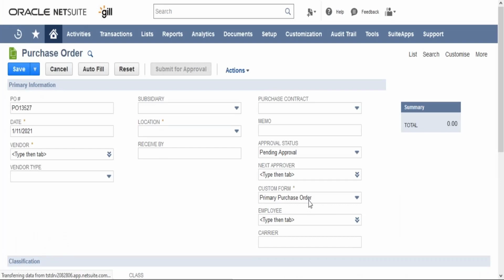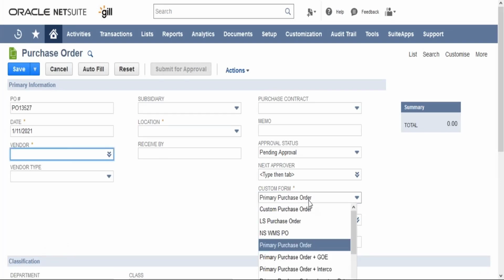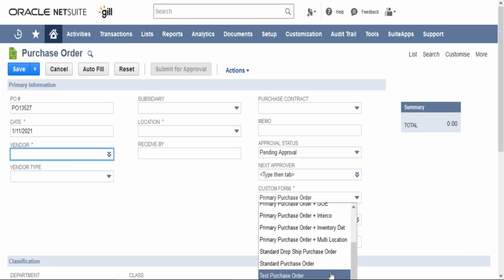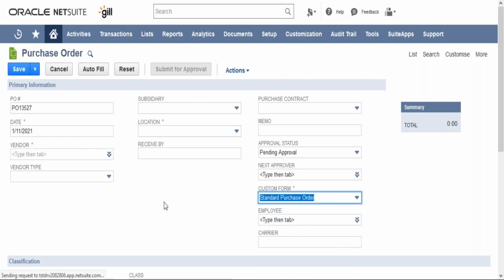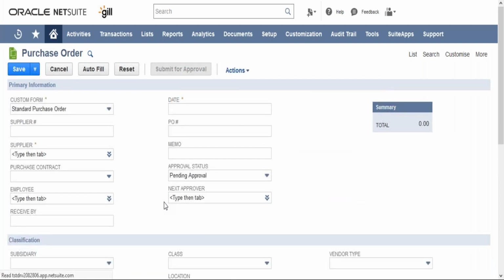So if you see here, there is a custom form which is given here, but if I scroll down, you will see a standard purchase order. If I click on the standard purchase order, this is the standard purchase order that has been provided by NetSuite itself, which will have all the fields and all information. Now you can go ahead and customize this particular form.